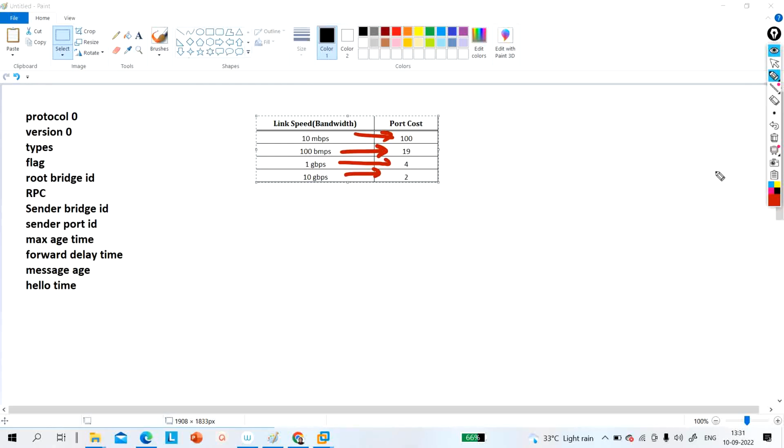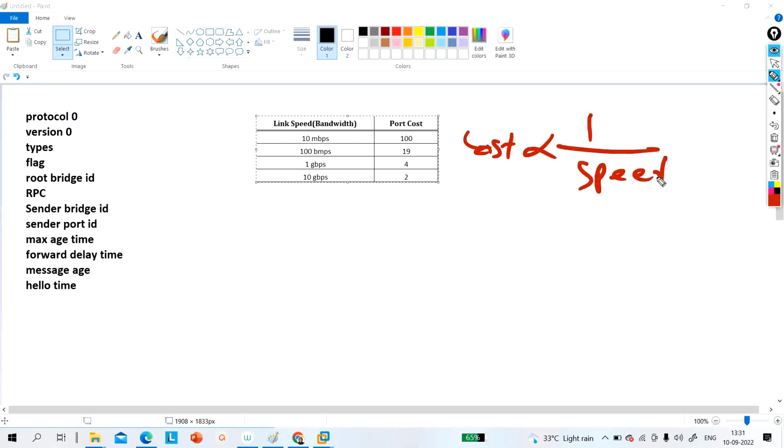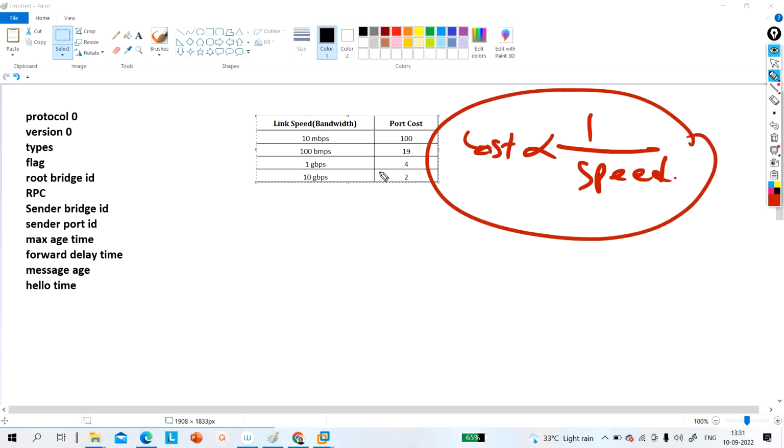This is a predefined value. STP never reveals the formula to calculate cost, but you can understand that cost is indirectly proportional to speed. More speed, least cost. So cost is inversely proportional to speed. I don't know what the formula to calculate cost is. Here you can see these are the costs. For a link whose speed is 10 Mbps, it is 100.